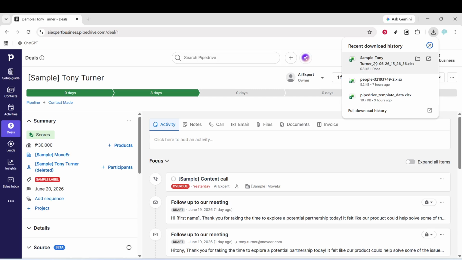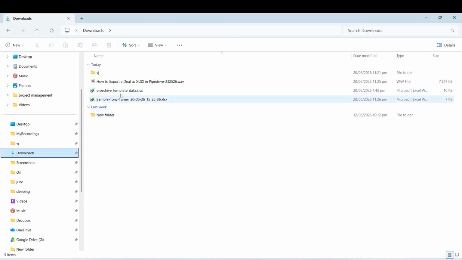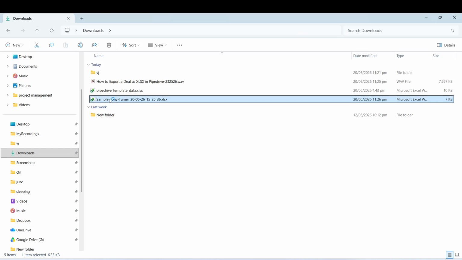Once the download finishes, navigate to your computer's Downloads folder. This is usually where your browser saves all downloaded files by default. Find the file. It will likely be named after the deal, or it might include a timestamp. It should have the XLSX extension at the end. Double-click the file to open it in Microsoft Excel, or whichever spreadsheet application you prefer. Google Sheets works well too, or even Apple Numbers if that is what you use.